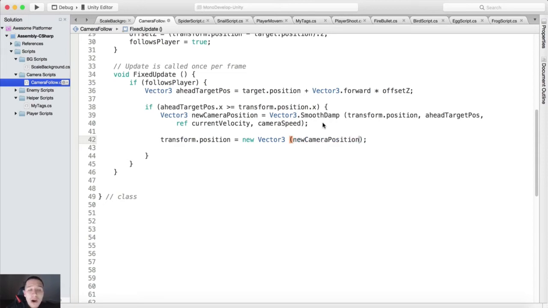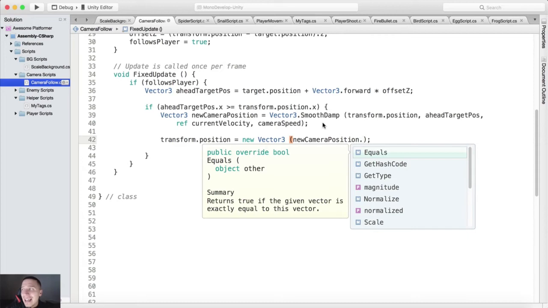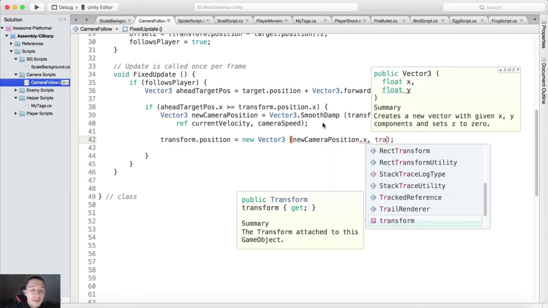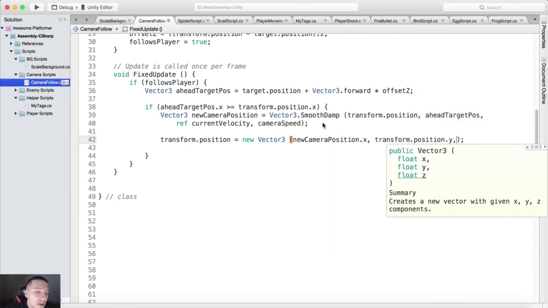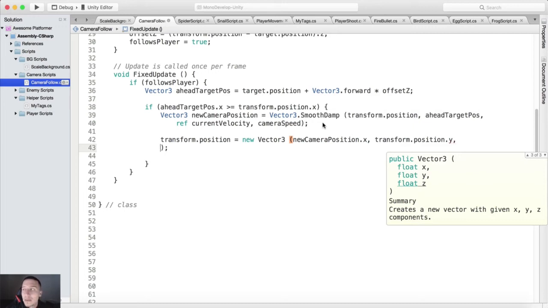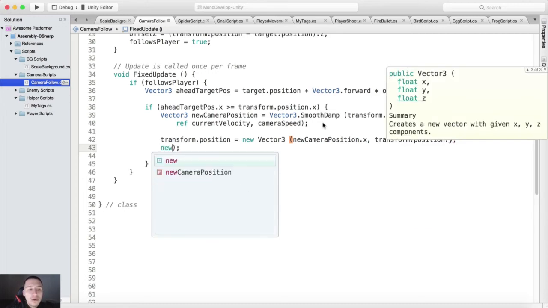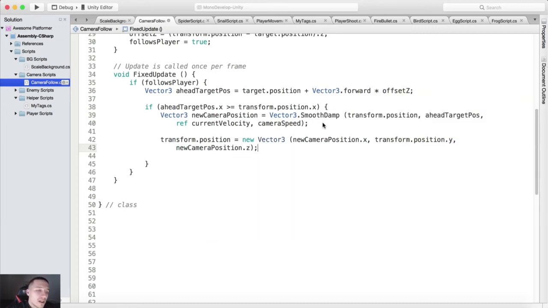So new camera position dot X, transform dot position dot Y, which is our current position Y. We don't need to change the Y position. And new camera position Z for the Z axis. And the last target position, so last target position finally is equal to the target dot position right here. This is just so that we can know where the player currently is.